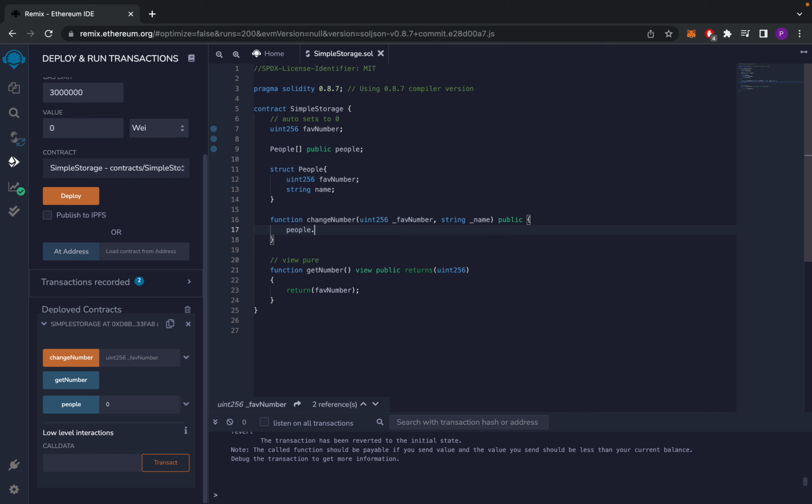people dot push. We'll say people, and we can initialize it in the same way. Let's say fav number, set it to 5, and name to Adrian. Okay, let's end it with a semicolon. Let's compile.